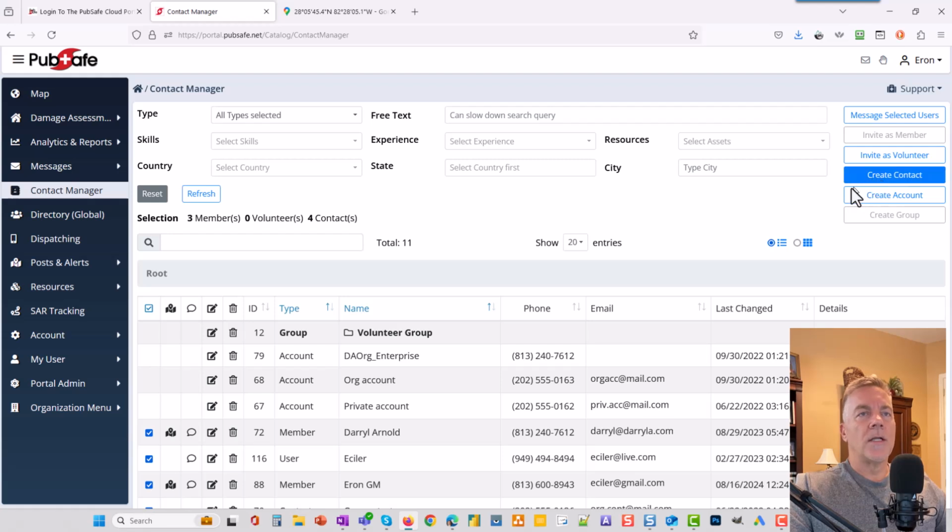You can send invites out to volunteers. You can create new contacts. You can create new accounts, which would be, you know, maybe it's your local animal shelter and you want to add them to the system.